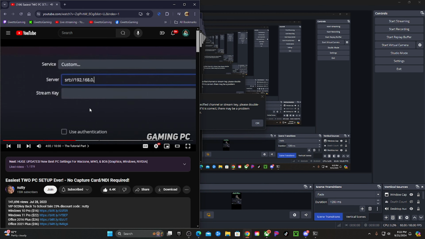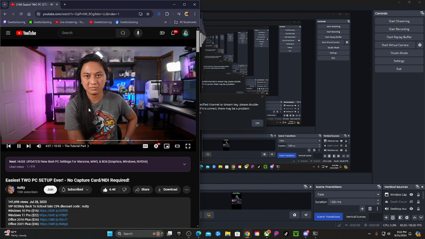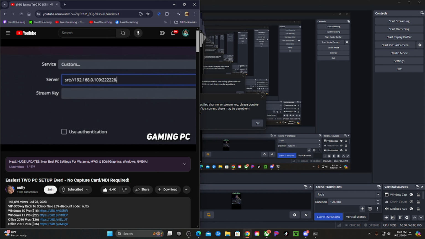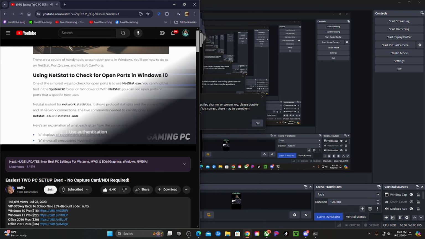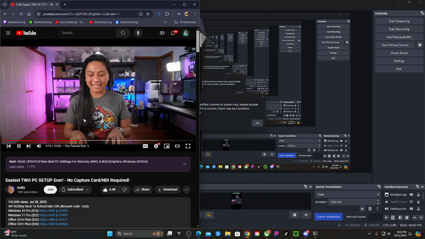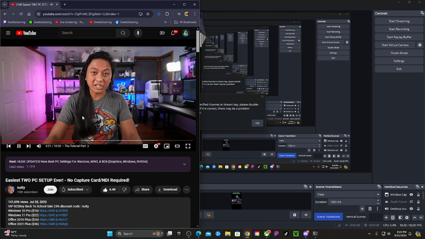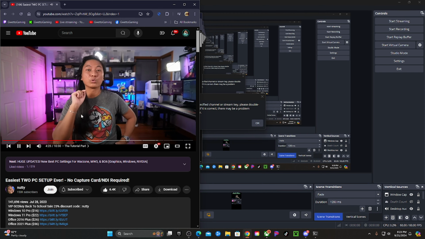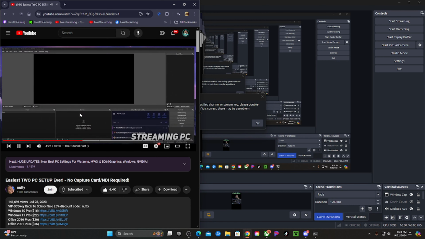For the port number, I just used 22222, and that worked for me. But you can really use any number that you want as long as it's not already being used. If you don't know if a port number is already being used, I'll leave a link down below that tells you how to figure that out. What this will do is, instead of sending your video directly to Twitch, it's going to send it to your streaming PC. So now go over to your streaming PC and you're going to add a media source.